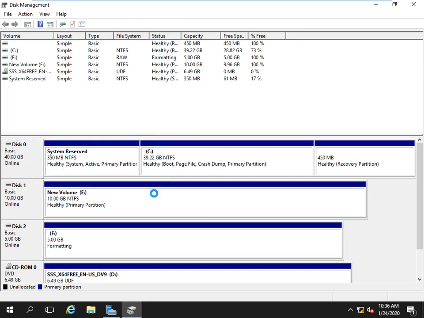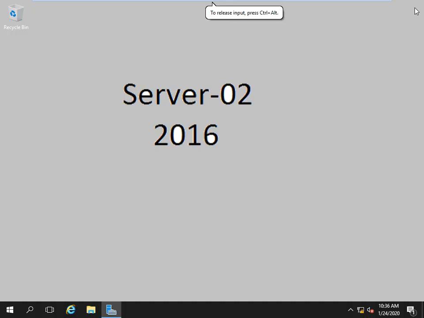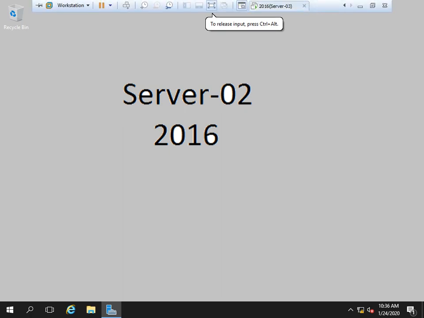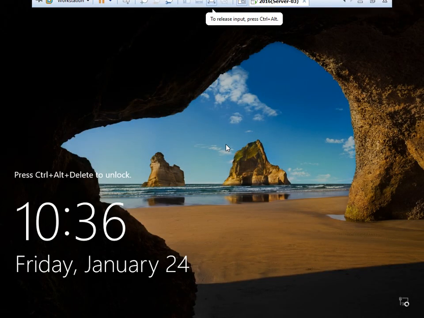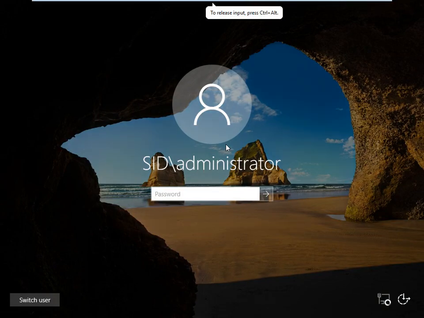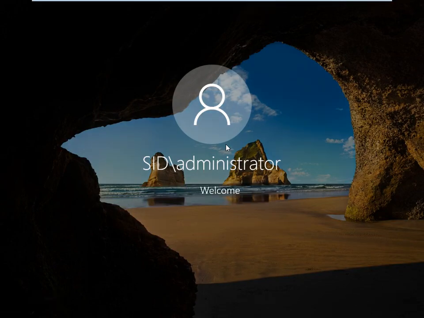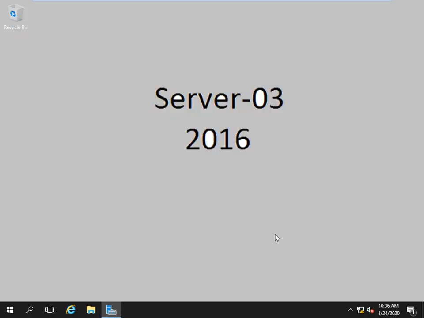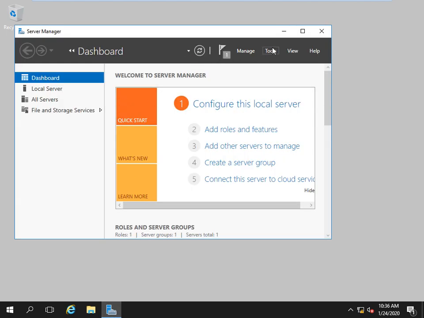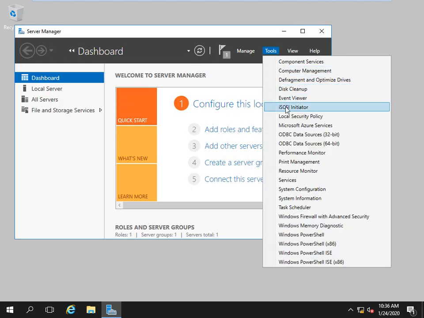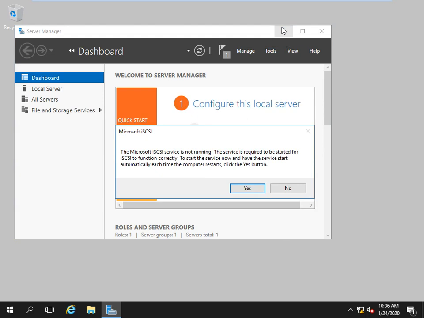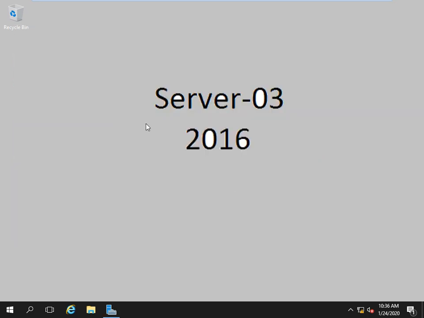Okay, able to understand this? Sure? Yes, sir. Okay, now I need to go to my Server 3. This is my Server 3. Same thing I need to do. Okay, so close it. I go to Tools and iSCSI Initiator. I need to disconnect from the old one, click on cluster, yes.